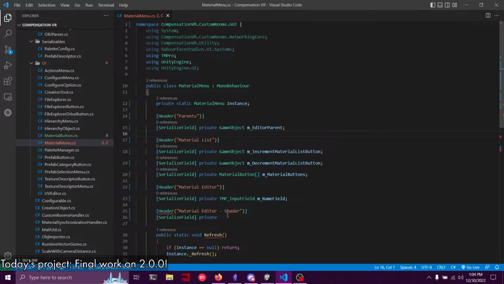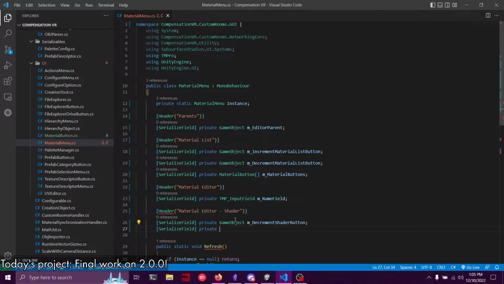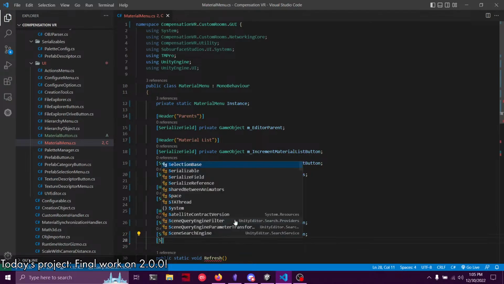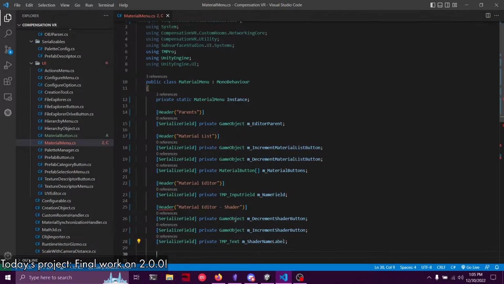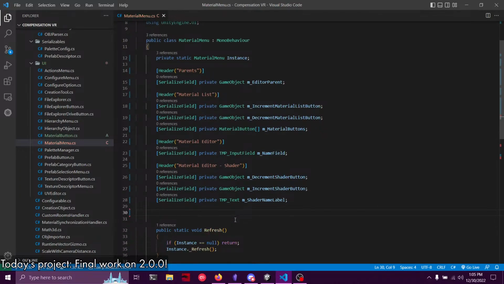So basically, game object m decrement shader button, serialize field private game object m increment shader button, and then serialize field private TMP text m shader name label. And then I'll need to do the same for texture, or texture descriptor, I should say. And actually, I should change it to shader descriptor, because of how our architecture works.